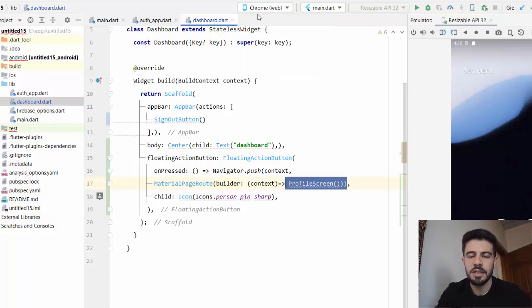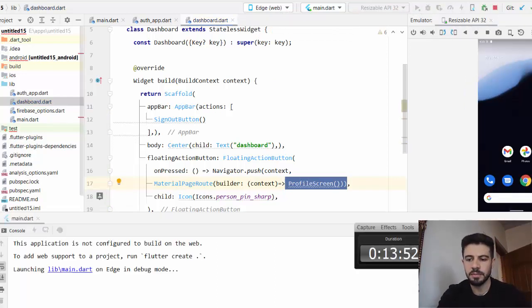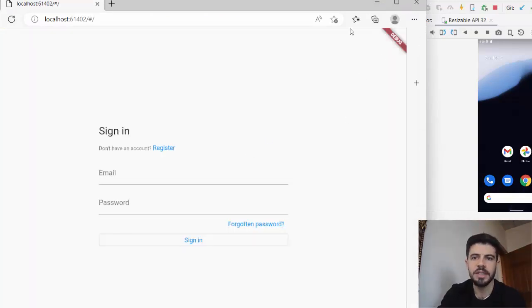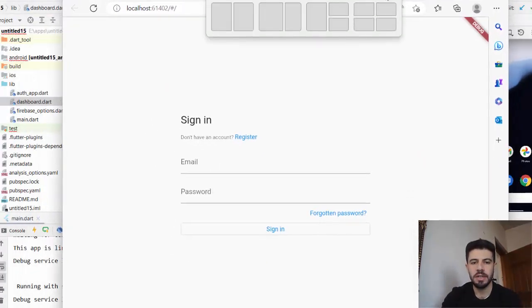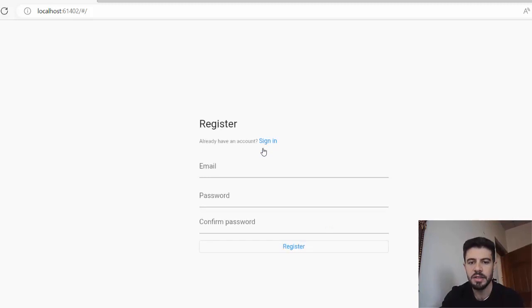So now if we want to check that, you can check it on mobile, or simply and faster, you can check it in the browser, in Chrome for example, or in Edge. I will just say run and we will see the result. As you can see here, when you just wait, that's it. The first thing we have is a sign in. We didn't do that, but you can see it already exists. Forgot password, sign in, register. Now we'll go to register, for example.